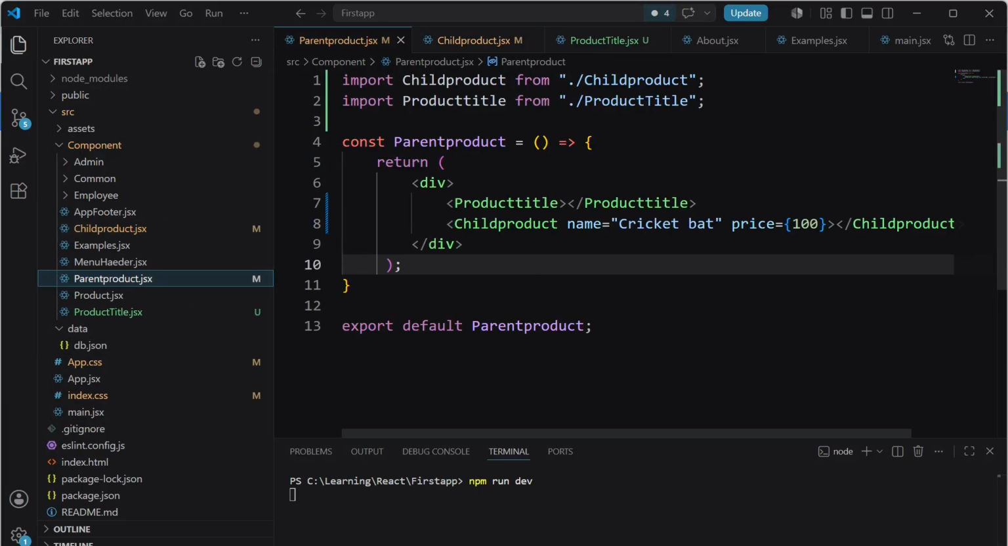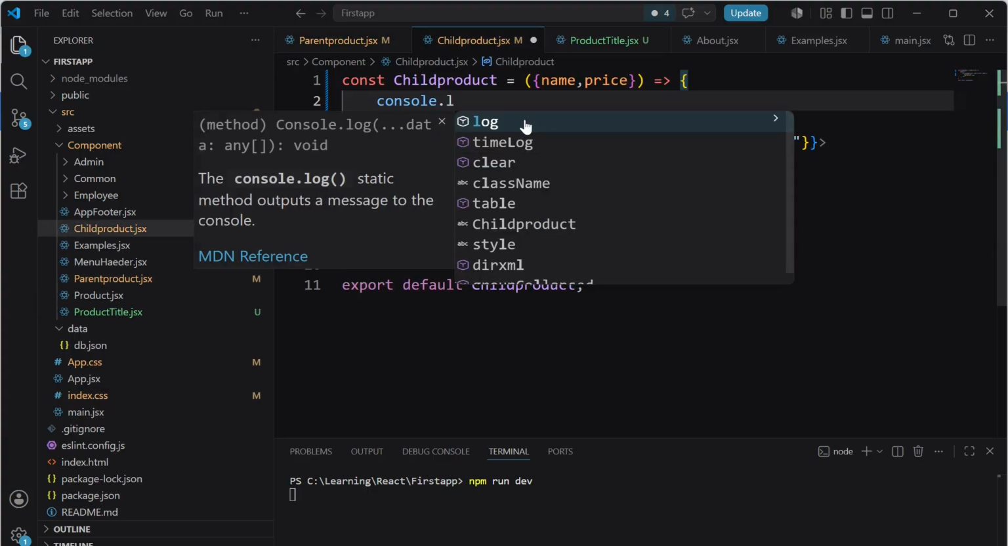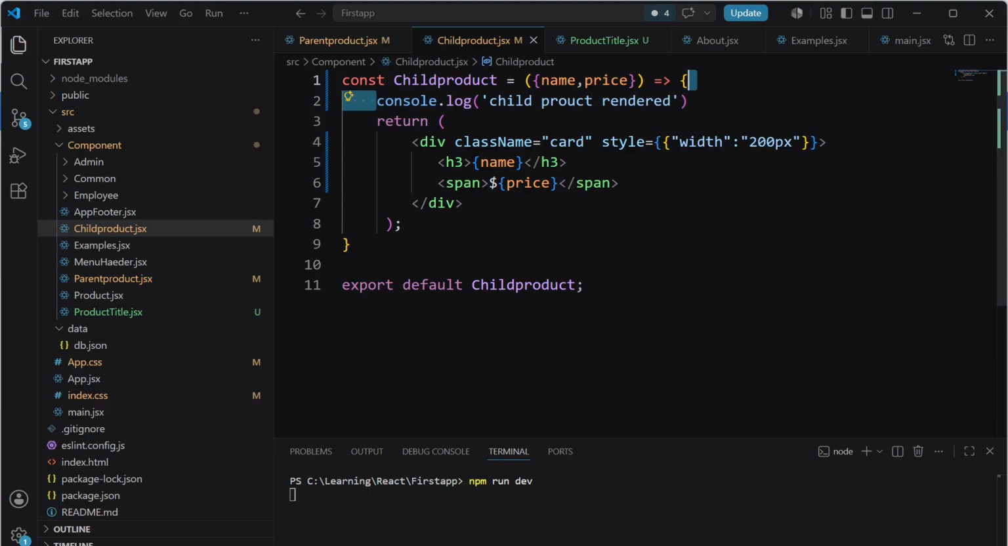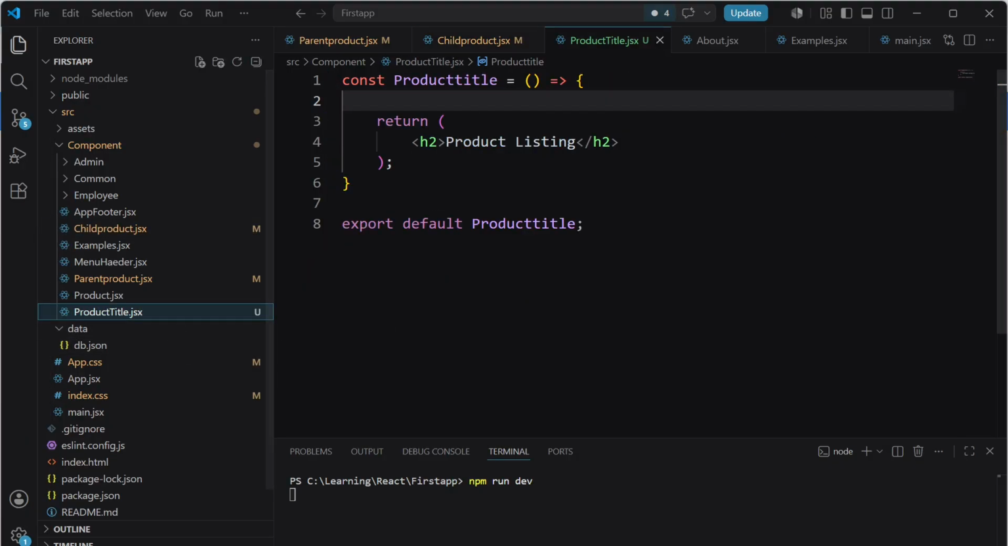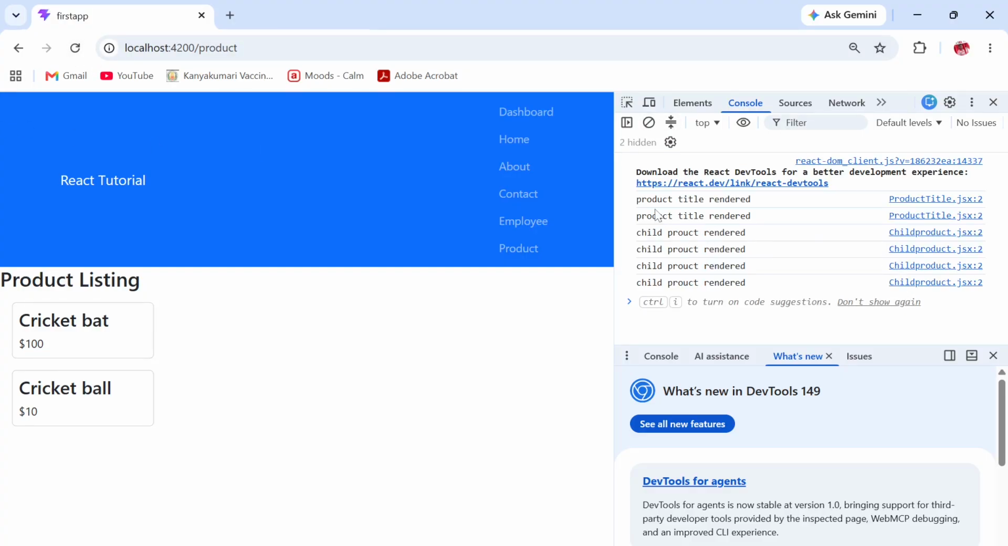Now in this product component, we can reuse this child product once again. Instead of bat, we can give bar and change the price also. Okay, fine. Now I'm going to include one console log here saying child product rendered. In the same way, in our product title component also, I added one console log, like product title. Now if you look at the console side, we clear everything. I just refreshed, and we are able to see this product title renders 2 times, that is expected, and child product renders 4 times. Again, this one also is expected.